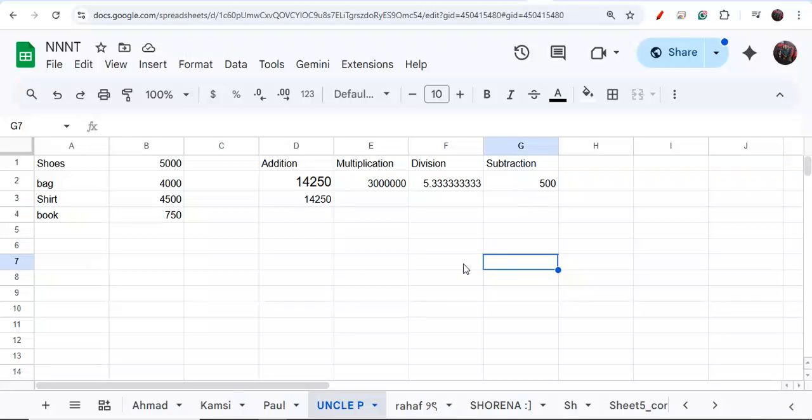So this is how to do the very basic addition, subtraction, division and multiplication of numbers in a spreadsheet.